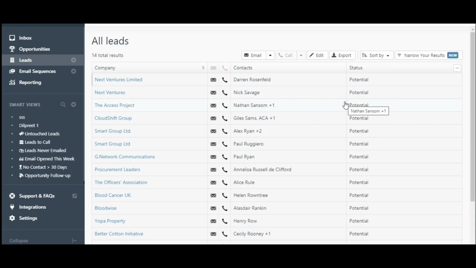So this is all about cold calling and the different features and different processes that we take up during cold calling.